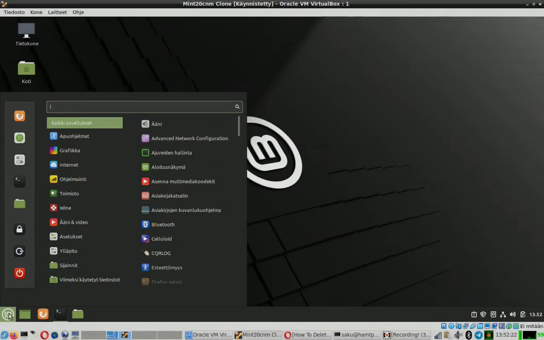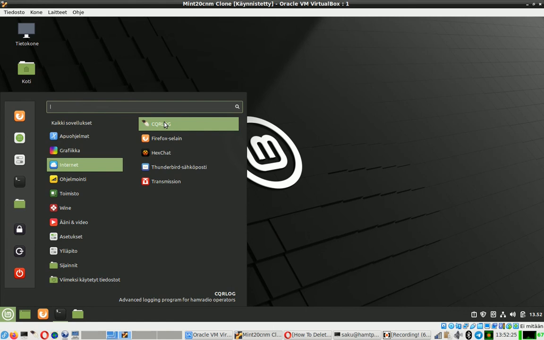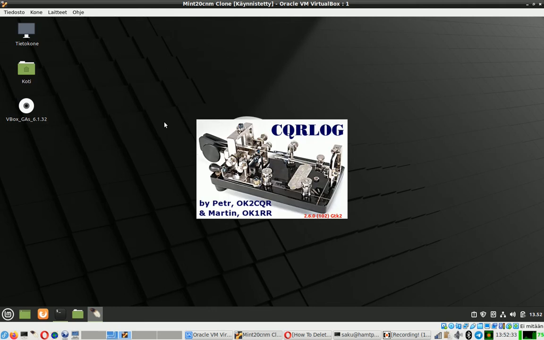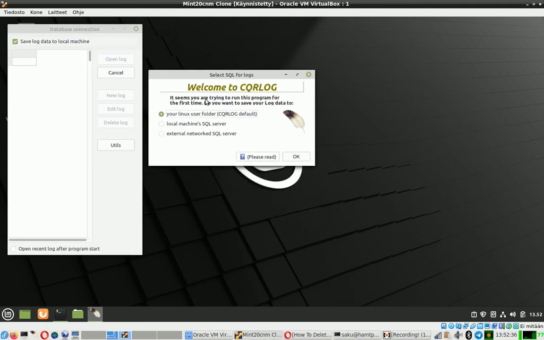Okay, let's look at the start of the CQRLOG, and I really mean the start, the first time when there are no logs yet in the system. There is a new welcome screen, and it has three options. The default is using your Linux user folder for the logs. That has been so since the start of CQRLOG. Then there is a second option, local machine's SQL server, and the third one is the external network server that has been there also before.